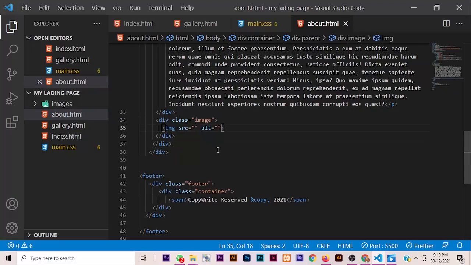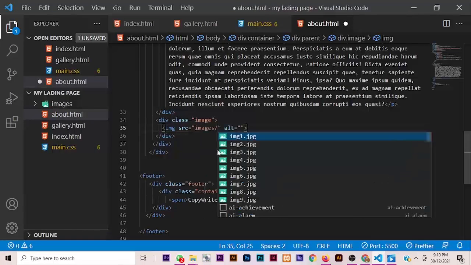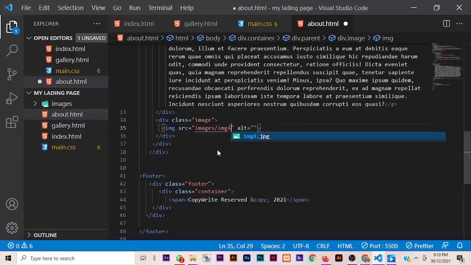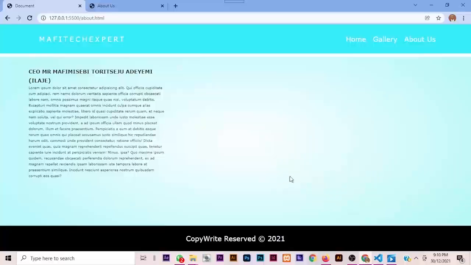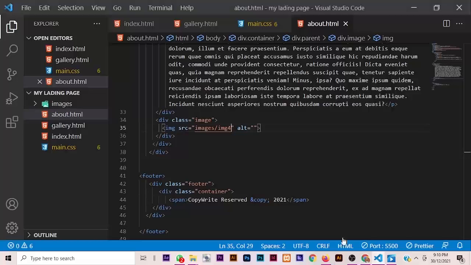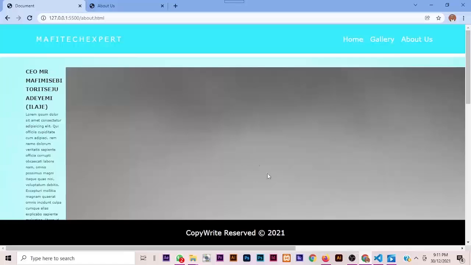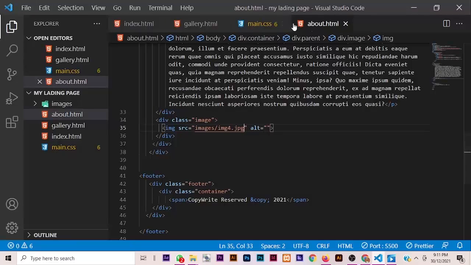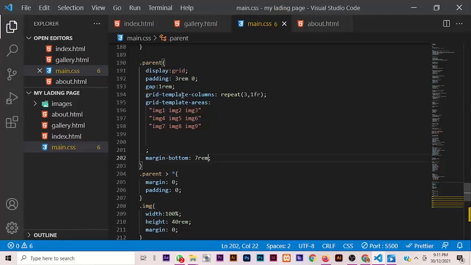So the next thing we'll be doing now is the image. For the image, let's just take any image, img. So let's just take any image. To do that, so let's do it. img 4. Cool. Let's do it. You can see it takes over everything. So now let's flex it. So we are using flex. Let's use flex to do that.